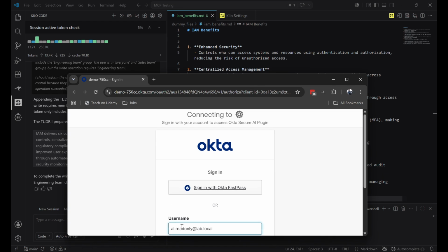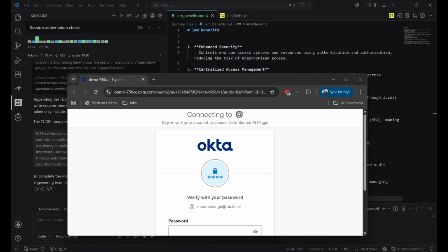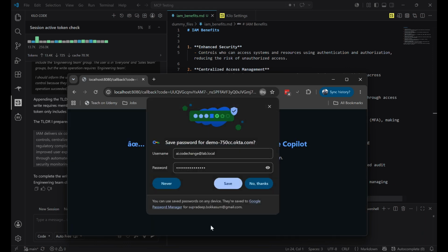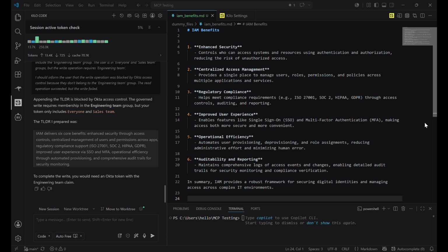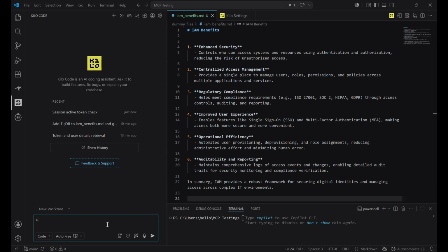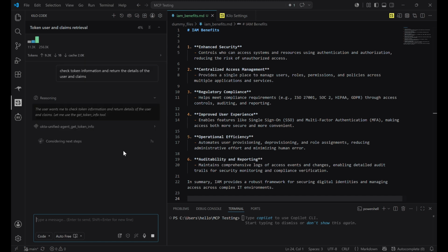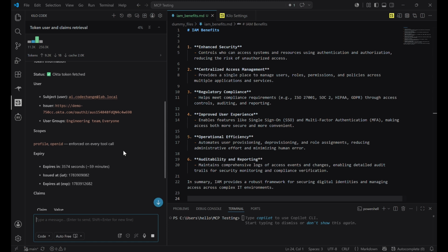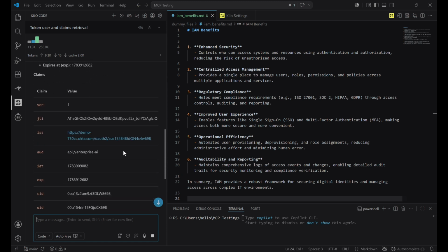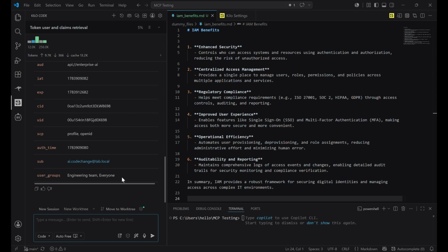So now let's repeat the same workflow using the account with elevated permissions, an engineering account. On the backend terminal, I'll go ahead and authenticate using the AI code change account. Once authenticated, I will again ask the AI to retrieve the active token information and display the associated claims. For the purpose of the video, I'll fast forward and come to the part where the output is shown. At this time, the AI retrieves a token and identifies a different set of claims. In addition to the standard claims, the token now includes membership in the required engineering group.